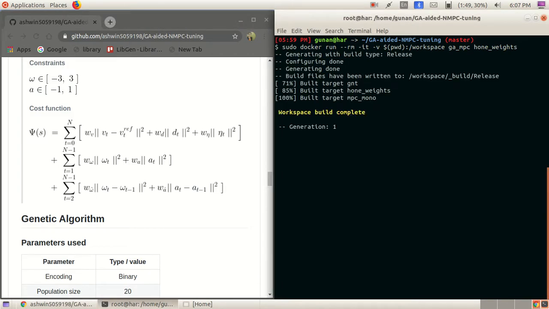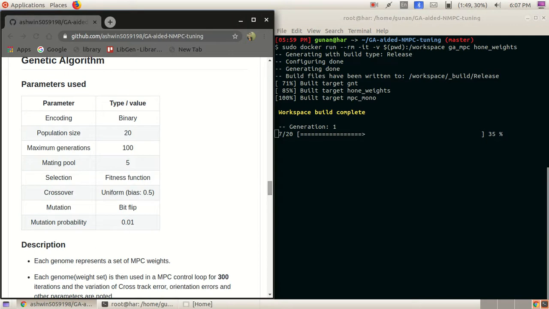As you can see, the genetic algorithm is used to calculate all the weights in the cost function, and now it is running generation 1. Each individual in the generation is a set of 7 weights. The rest of the parameters of the genetic algorithm are as shown. Here we have a population of 20 and a maximum of 100 generations. It will take some time. As we go, the MPC runs each individual 300 times and records the performance of the best performing individual in each generation in a JSON file.